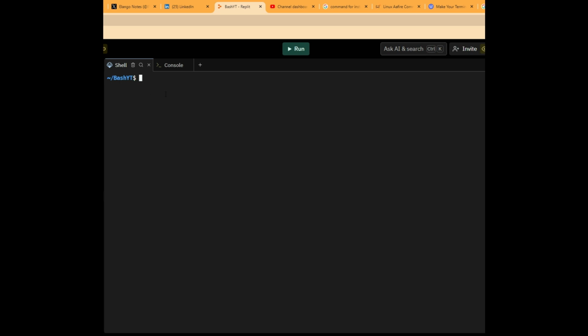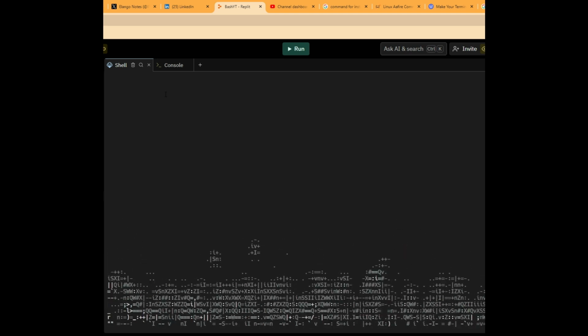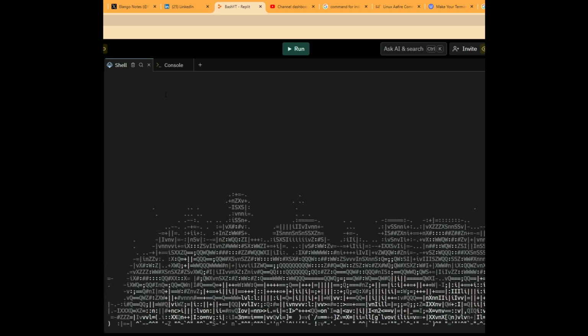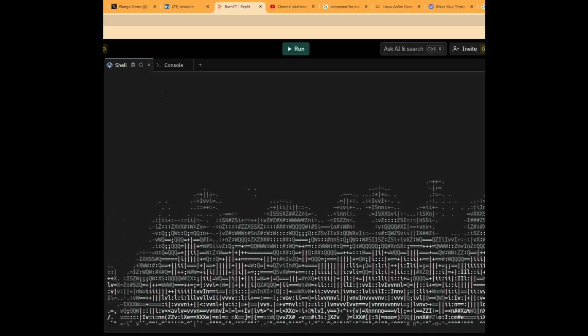So this is the online Linux terminal. Here I have installed this command. Now I will show the demo. So just type aafire without any arguments and simply enter. So here you can see the fire art in the Linux terminal.